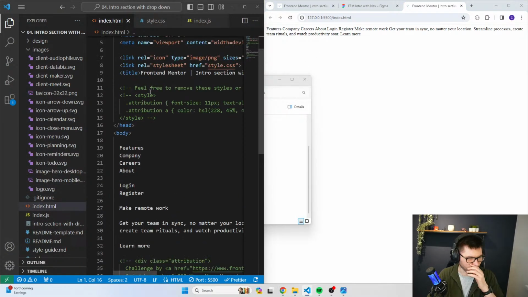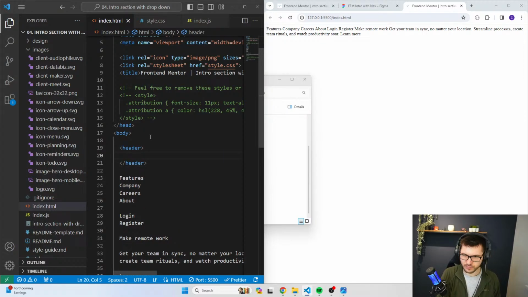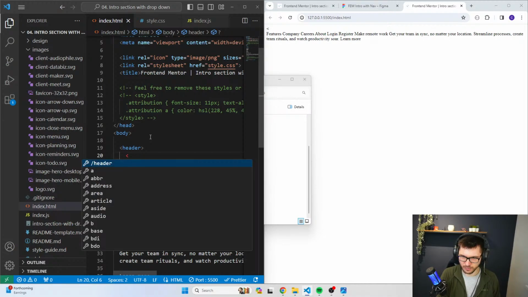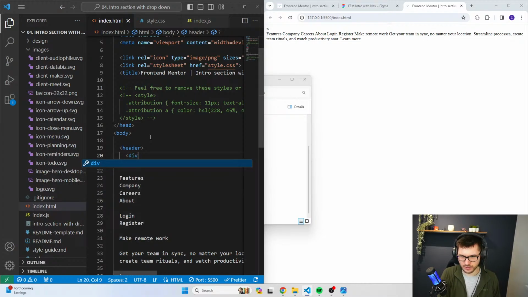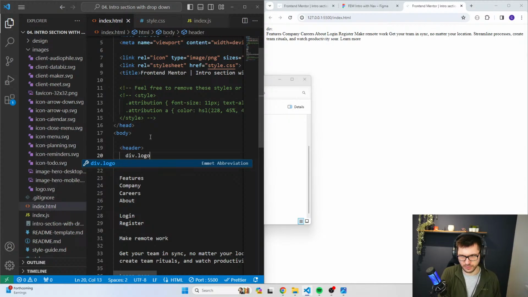Tell you what, I really do not like SVGs. I don't know why. I just really struggle with them. So we got head, not head, header. Then I want, let's do it this way, div dot logo.